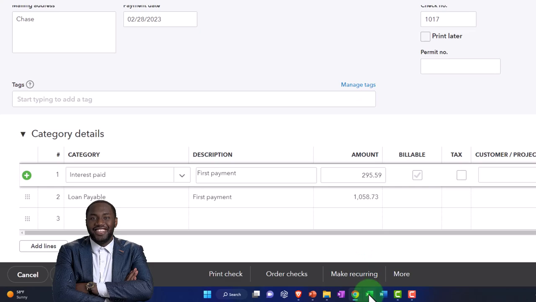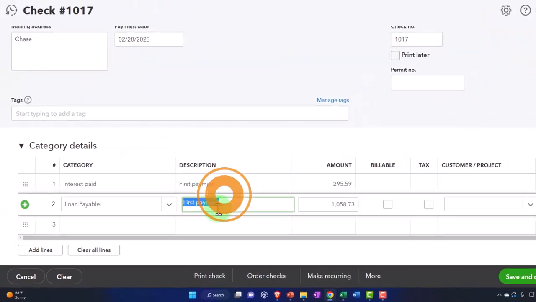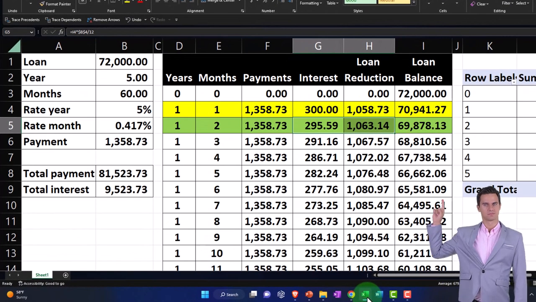295.59, is that right? Did I go dyslexic on that one? 29, no, I did it right. I know what I'm talking about. And then the other side's gonna be 53, the other side's gonna be 1063.14.